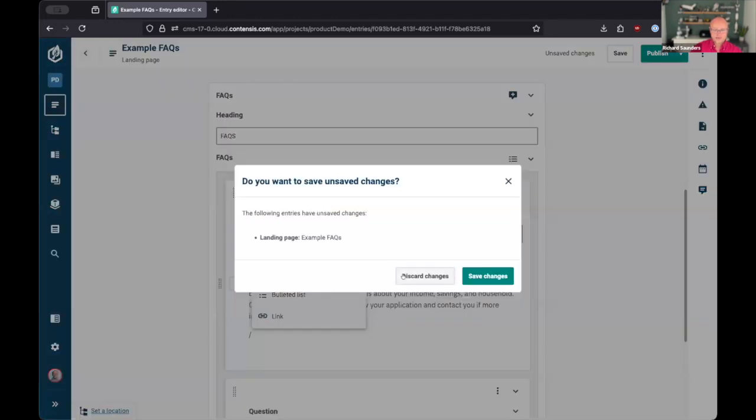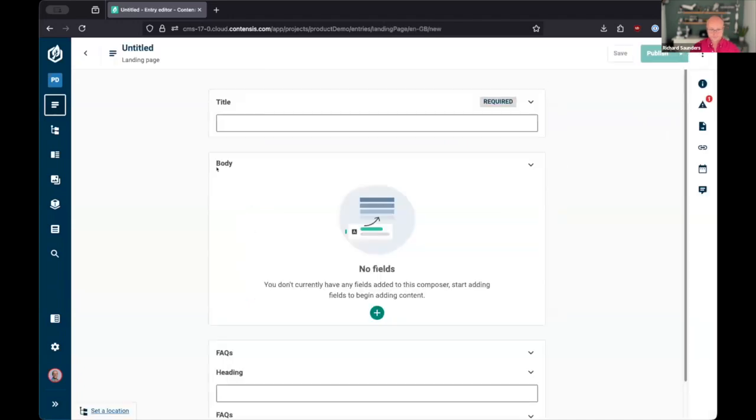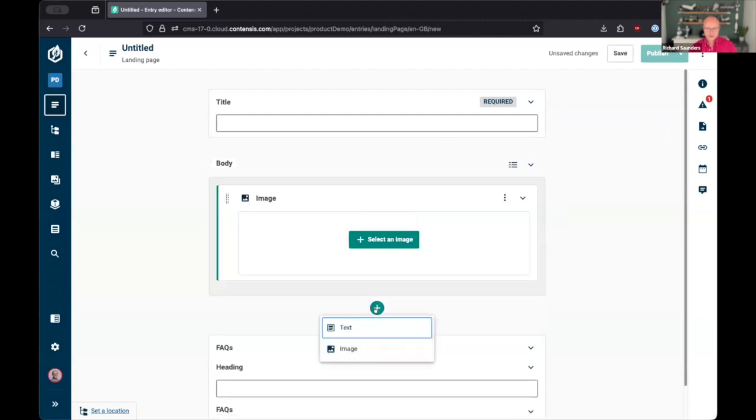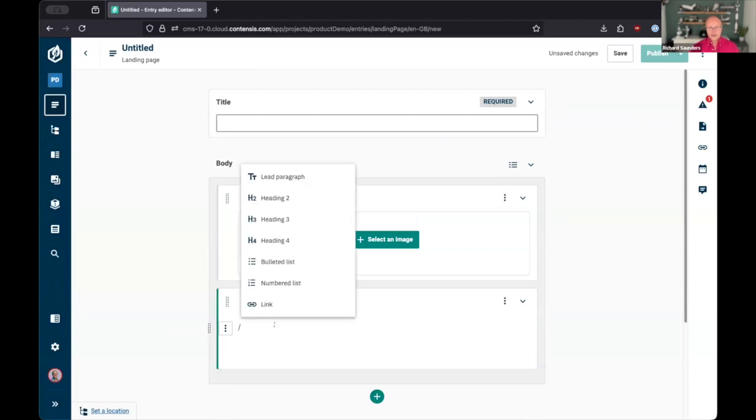The same can be said for a composer. So here's a landing page. I've just got a body composer here. And at the moment, I've just got a text field and an image. So I can insert an image field, and then I can put a text field. And this is now a canvas as well. So again, I've controlled the options that are available in the editor. So now your developers on the front end can just deal with managing canvas content rather than a mixture of other editor types. And your authors can have a consistent editing experience.